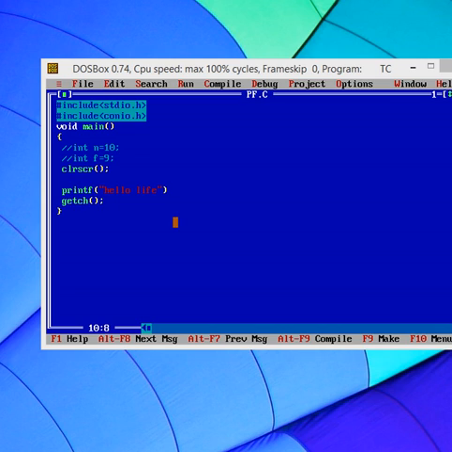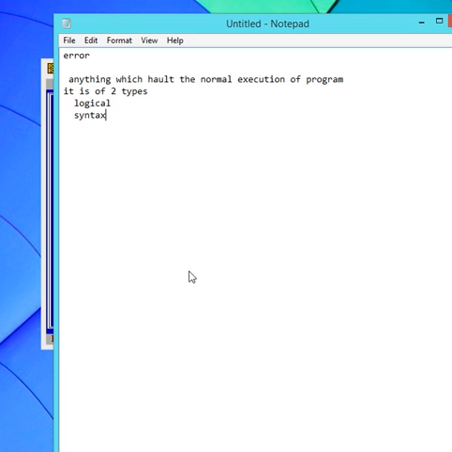So error, on this basis we can classify error into two types. Error is of two types: logical error and syntax error. Let's understand what this is. The first one is syntax error.